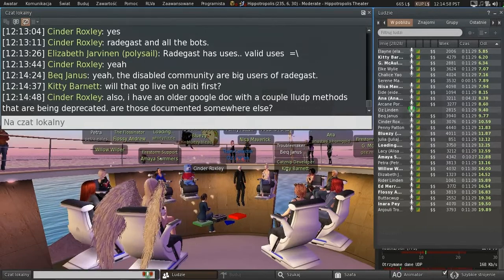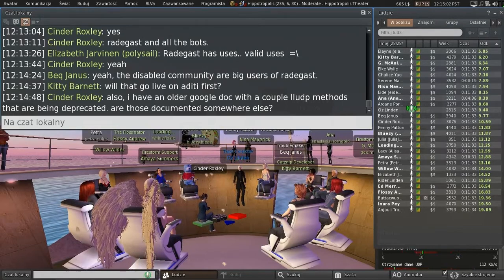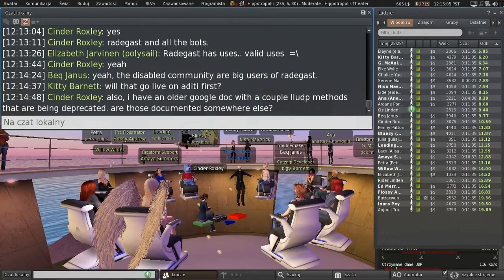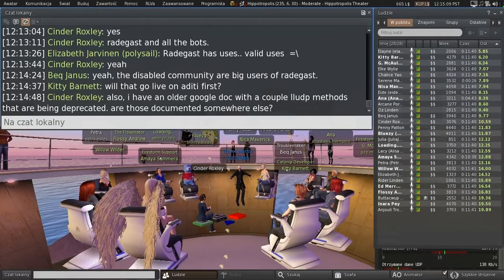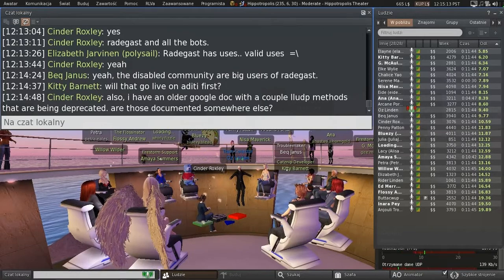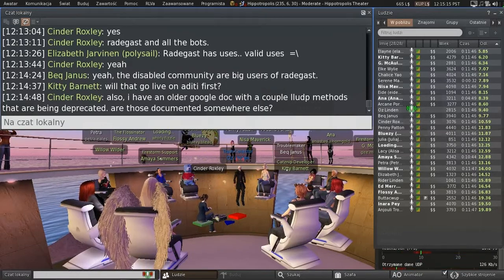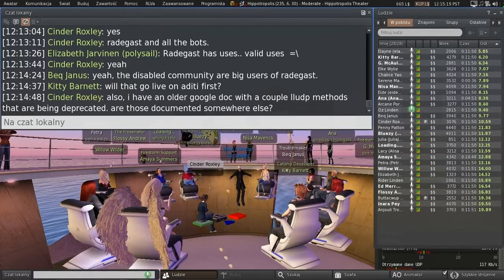A couple of LLUDP methods that are being deprecated? I don't know what those would be. Send me something with the specific sender, and I'll look into it.